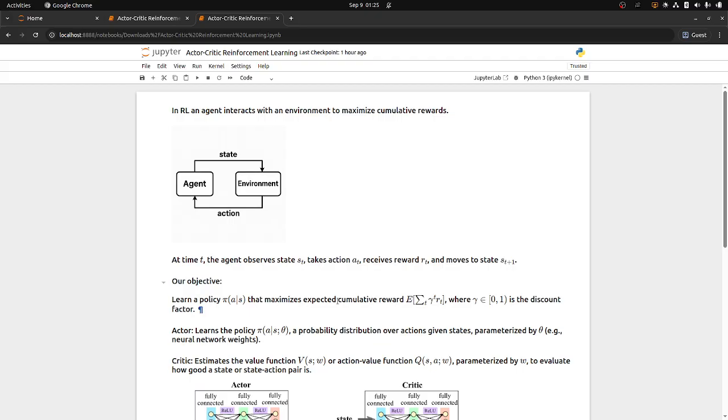That accumulated reward is given by this, which is the expected value of summation through all the time steps of gamma to the power t times r, where r is our reward function and gamma is our discount factor between 0 and 1. If you are not aware of all these quantities, then please look into my previous video where I have explained it in depth.